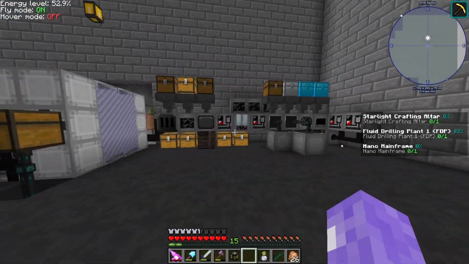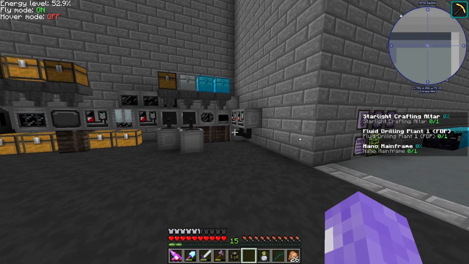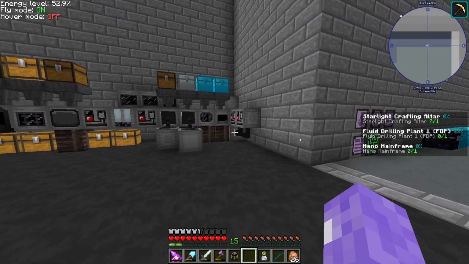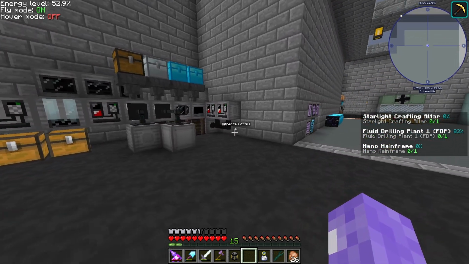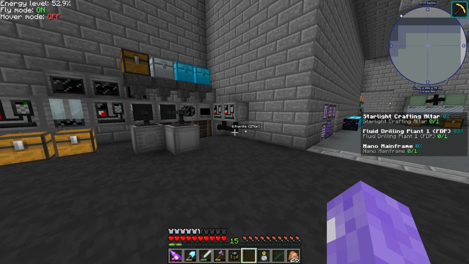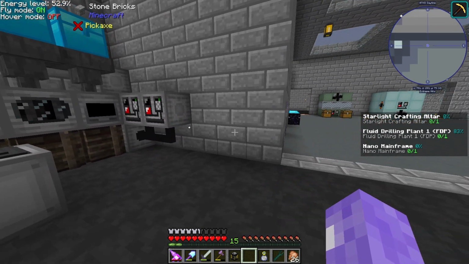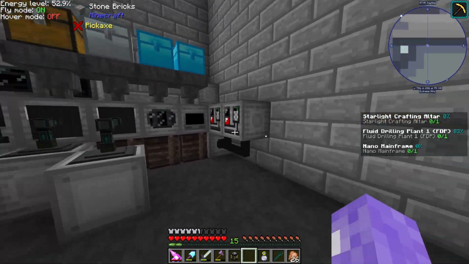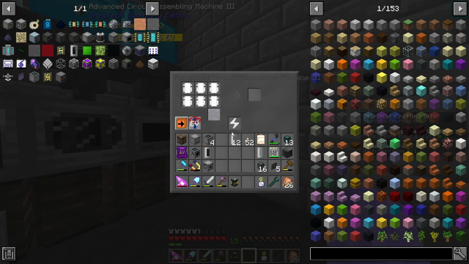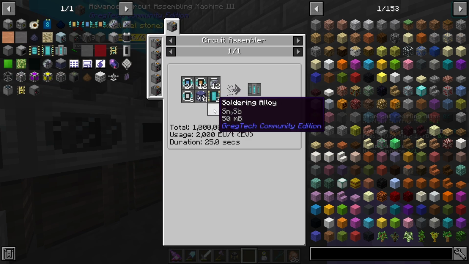Now that that's taken care of, we can start checking some things off of our quest book. I pinned a few things over there on the right that are going to propel us into the next stage here. The first thing I want to get done is I want to make myself a nano mainframe, which is going to be our first LuV circuit. Super exciting. And I think all we need to do that is move some stuff into the advanced circuit assembling machine. Let's check the recipe.